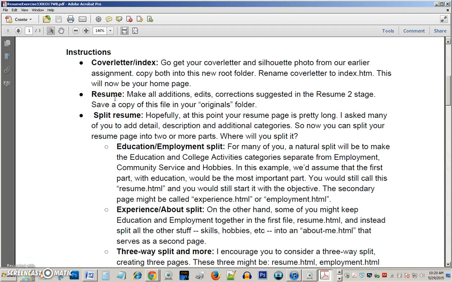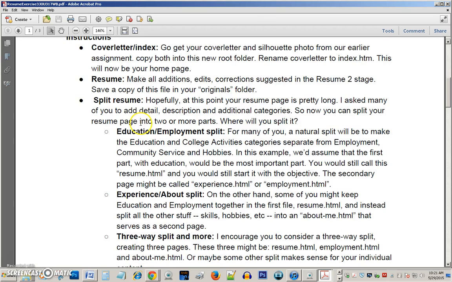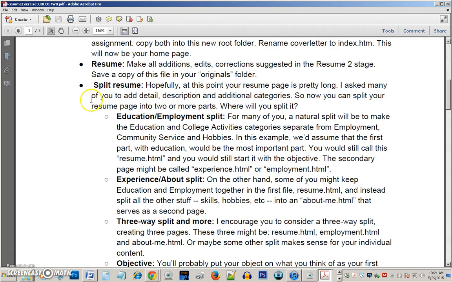Your resume file, which you should have a copy of now in your originals folder as Resume 2: make all the additions, changes, edits, corrections that I suggested earlier. If you've gotten behind, do everything you can at this stage, at least if I haven't got you the changes yet, to beef up your resume with more content. You need a lot of content because you're going to split it up, and that's what comes next. After you've made all the changes and additions and corrections to it, including changes to the HTML, you're going to split it up. Hopefully at this point your resume is pretty long. I will have asked many of you to add detail, description, additional categories. Now you can split up your resume into 2 or more parts.